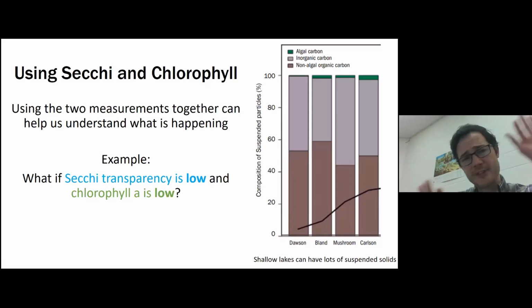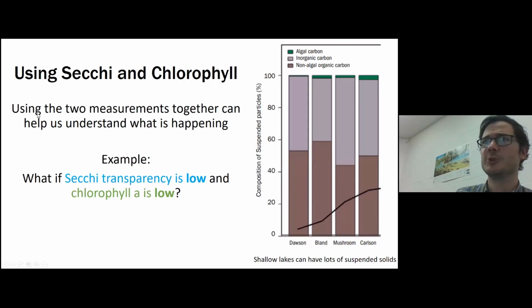So looking at them separately is great because you can learn a lot, but in combination they can start giving us more and more clues about what is happening in that water body. So using two measurements together can help us understand. For example, what if the Secchi transparency is low? So we have low water clarity. The question is, if that was it, I would ask, why is it low? Is your lake really green, or tell me more?